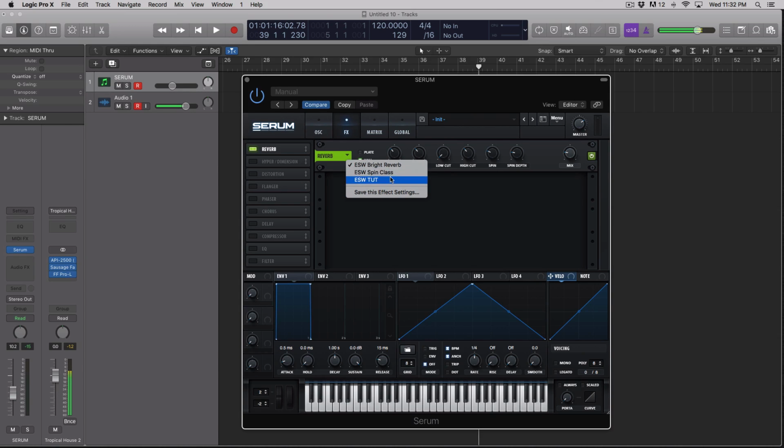It's that simple. So let's load up ESW Toot. Let's do bright reverb. And we'll do spin class. So it's a really cool feature.